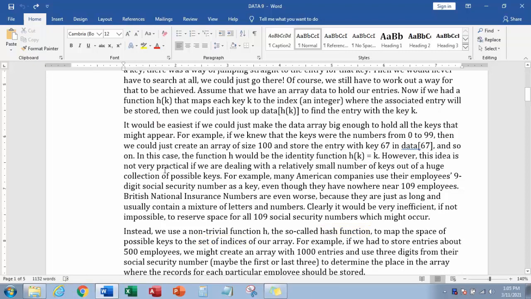This idea is not very practical when we are dealing with relatively small number of keys out of a huge collection of possible keys. So itong keys na ito magkaiba, no? Ito yung small number of keys ay pertains to the keys used by the hash function, where the collection of possible keys represents the result, no? These are the values used by the hash function, and these are the result.